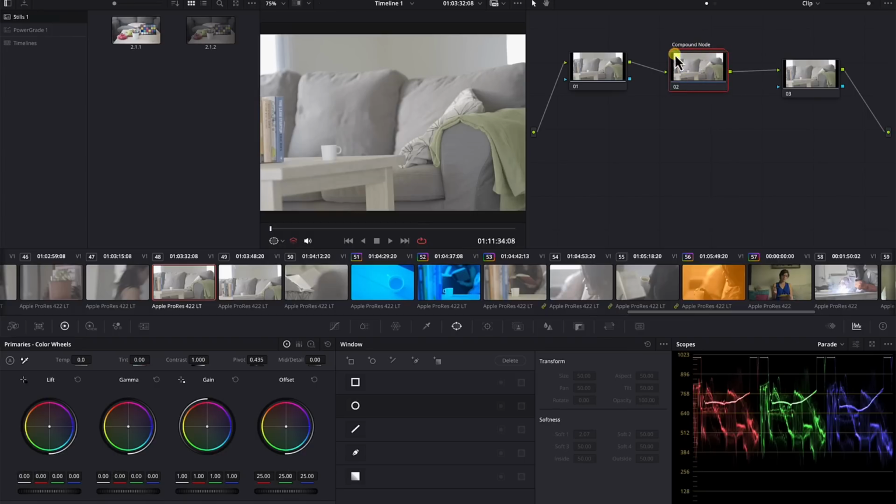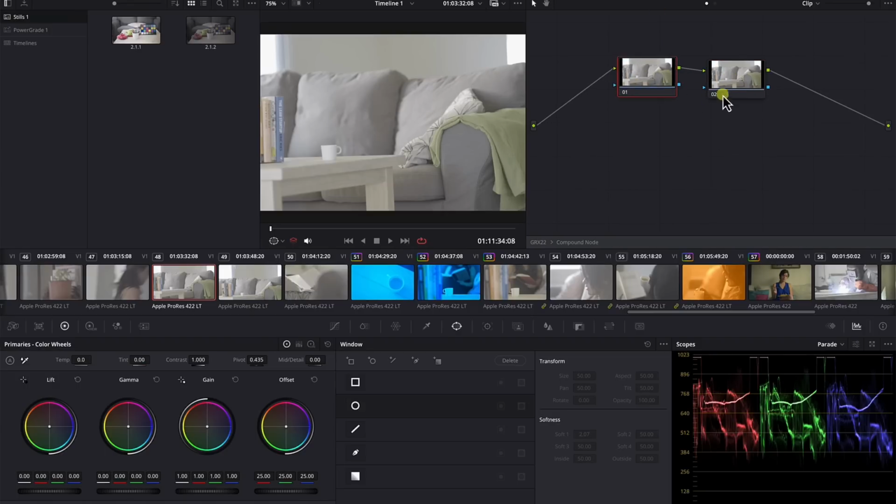Notice that the design of this node is a bit different because this is a node that contains other nodes inside of it. And you can, of course, rename this node. If we double click on the node, we open it and we can only see the nodes that are inside this compound node. And note that at the bottom left, we have breadcrumbs that show us where exactly we are. This is the name of the project and this is the name of the node.